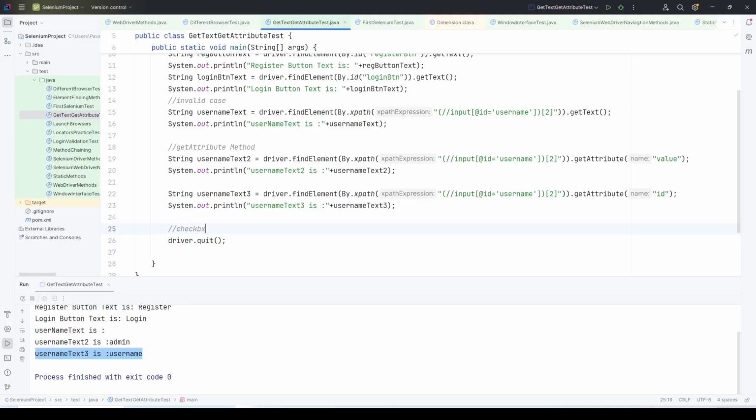Now let's try with the checkboxes. So I will try driver.findElement(By.id) and pass this id as terms, and then .getAttribute, and the attribute name is checked, right? So we want to retrieve the value of this checked. So if it is checked, it should return true. If it is not set, then in that case it should return null. Okay, so let's try to find it out.